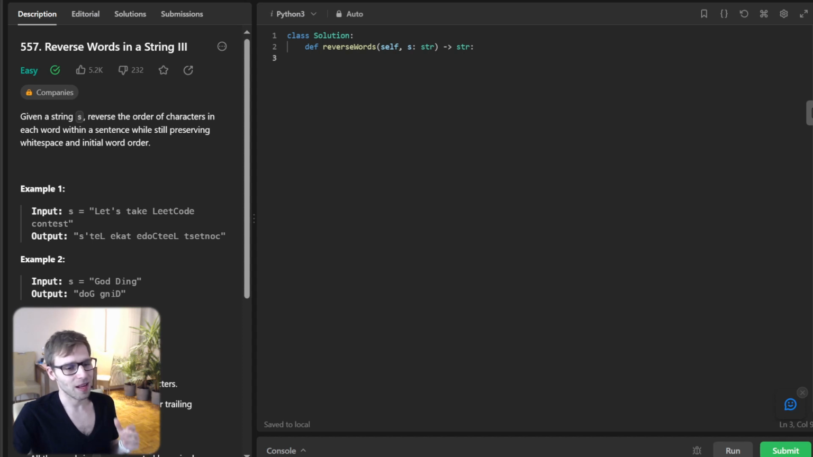So let's dive in. Today, we are diving into the Reverse Words in a String III challenge. At a high level, the objective is to reverse each word in a string while preserving the original sequence of words.